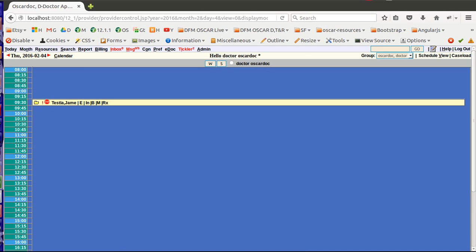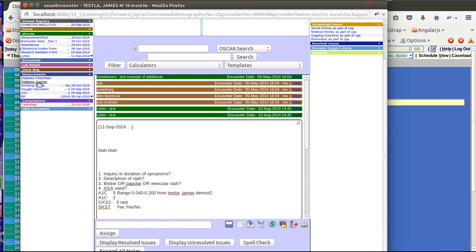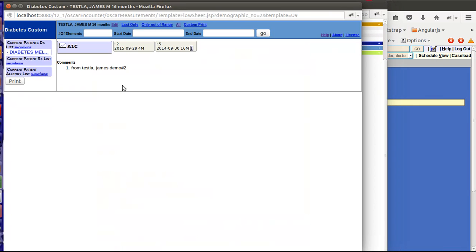Hello again. So I showed in that last video how you can create a new flow sheet, but now I want to show just how you edit that flow sheet. So we'll go back to this custom flow sheet. So you see here, I could add.